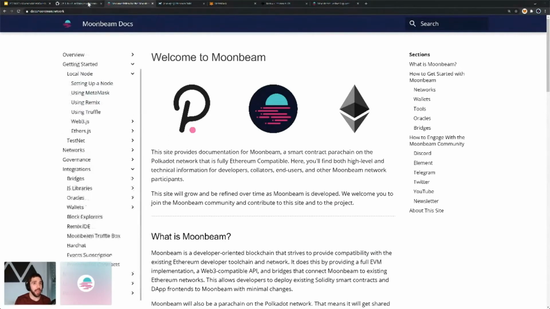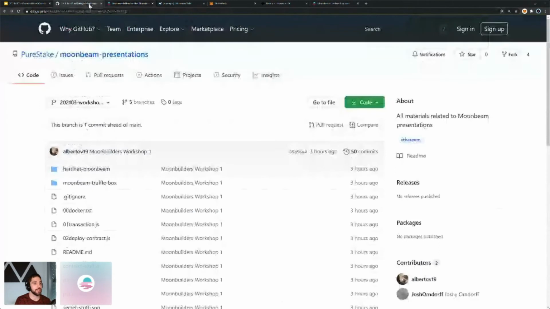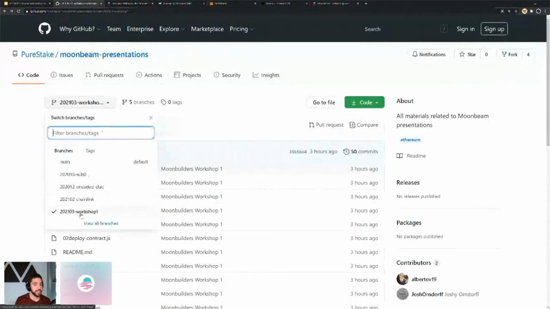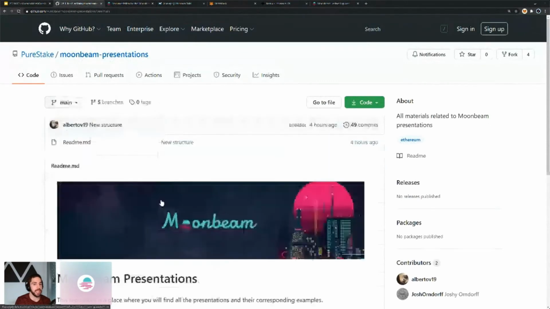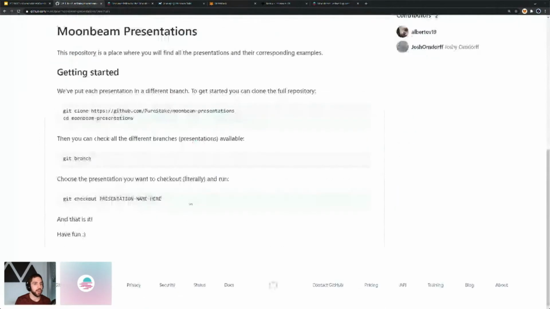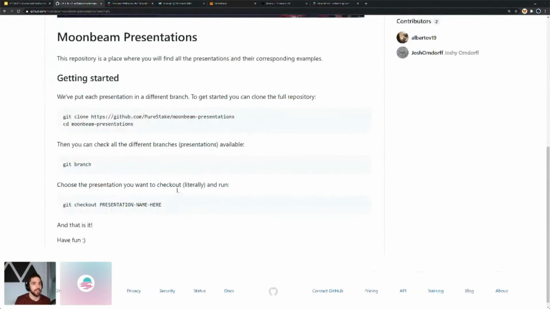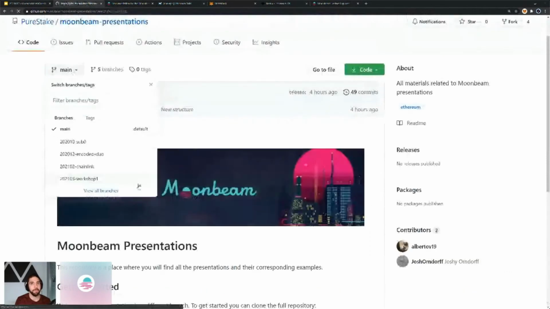Another thing I wanted to point out is this Moonbeam presentations repo that I shared before. The idea is that in here, you will find, as different branches, the different presentations that we've done right now, for example, workshop 1, or in the past. If you go to the main branch, you will see how you can get this content yourself. You can play around locally and replay the video and go along with me, trying it yourself. So right now we're in workshop 1, okay?